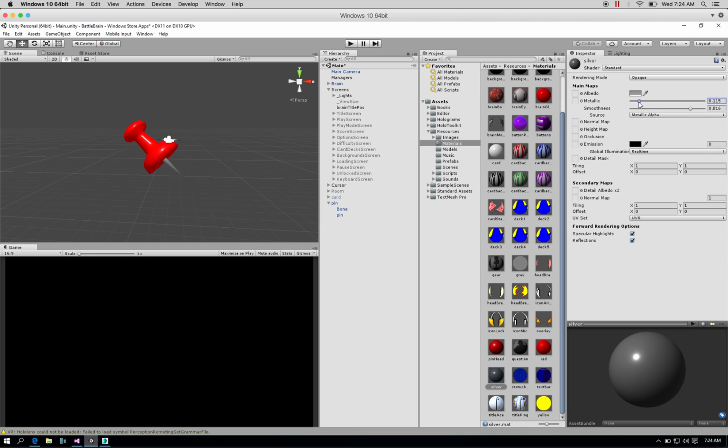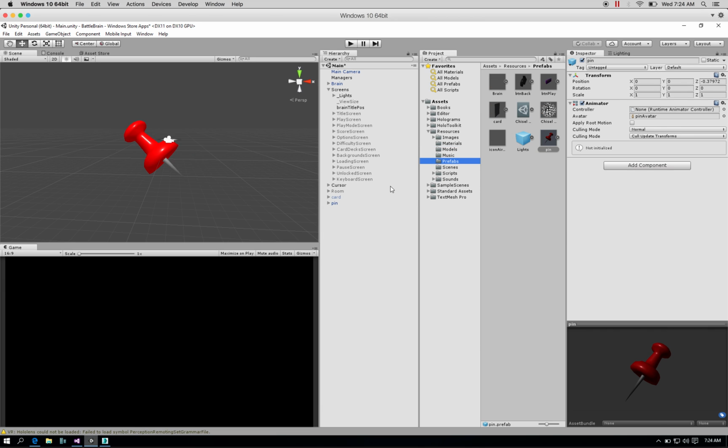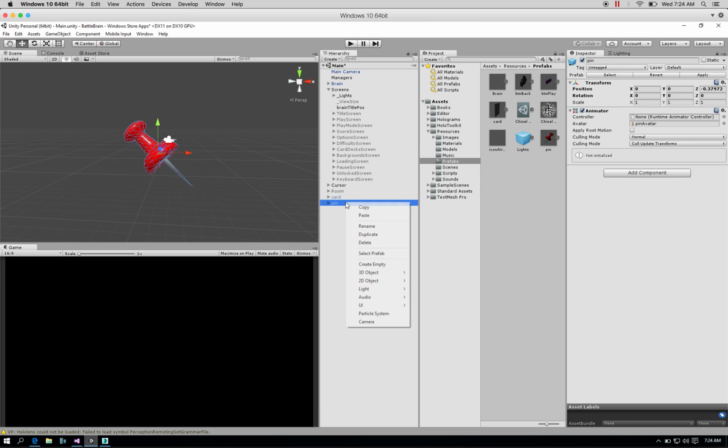I want to go all the way black. So let's make it a little bit glossier. Somewhere in the center looks good. Okay, so there's my pen. I'm going to go ahead and create a prefab for this. Just drag it in my prefabs folder. And then I'll delete this one.